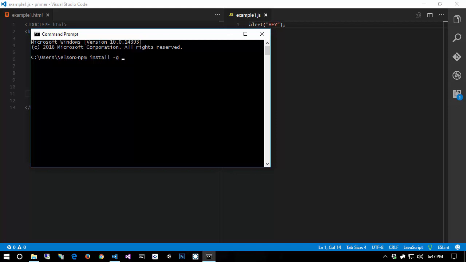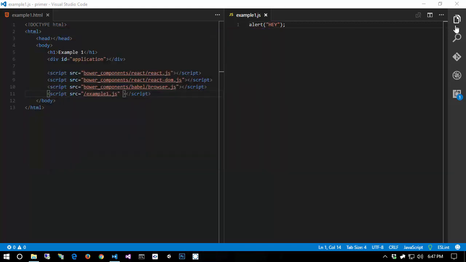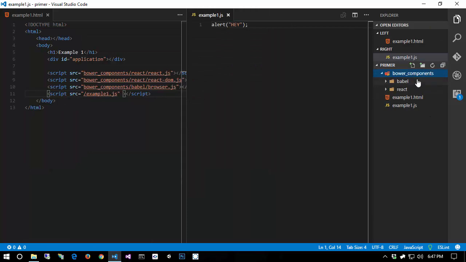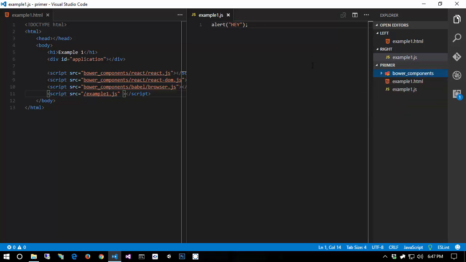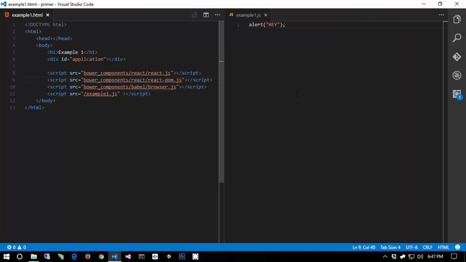The second thing we did was we added a couple dependencies, or pulled down a couple libraries. We pulled down Babel, and we pulled down React. Babel being the thing that'll transpile our code, React being the thing that we're actually playing with. And then we simply included that into our HTML file.